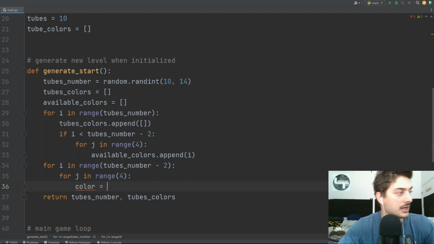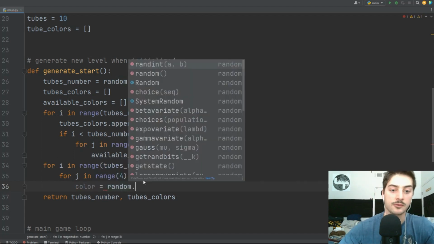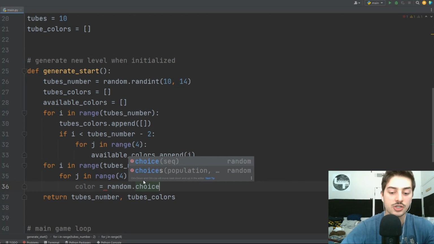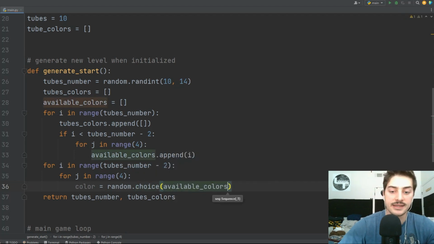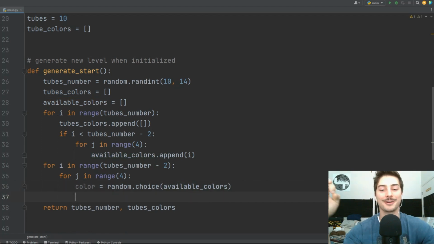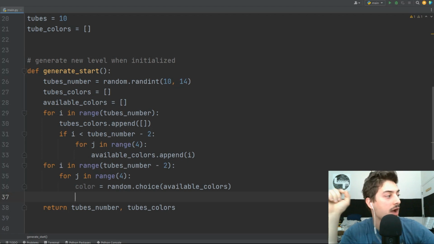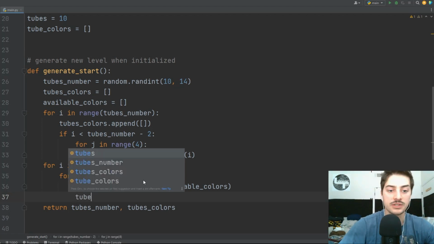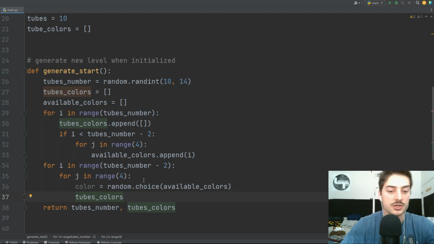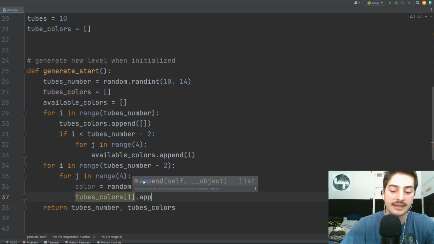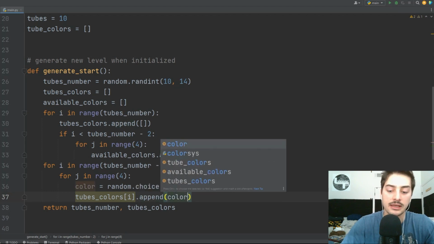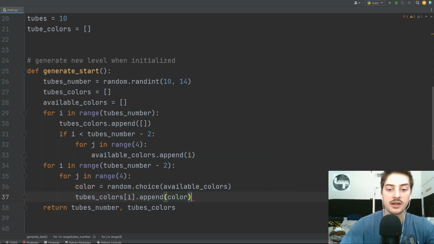Well, we want to pick a color just for this one. So again, we're going to use the random tool, and then dot choice this time, which all you do with dot choice is give it a list. In this case, our available colors list, and random dot choice is going to select one item out of that list. And then we'll say that tubes color at i is going to get that color added to it. So dot append and then color. That's how we are going to insert color into each tube.